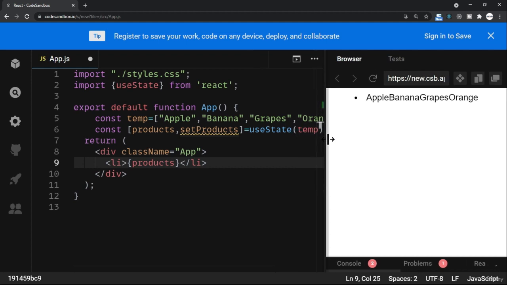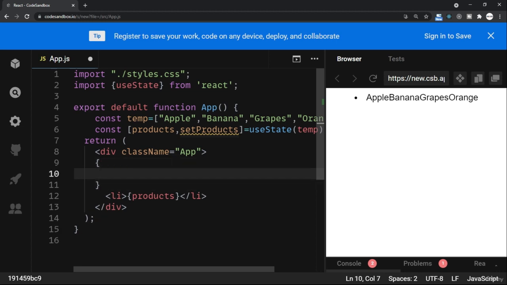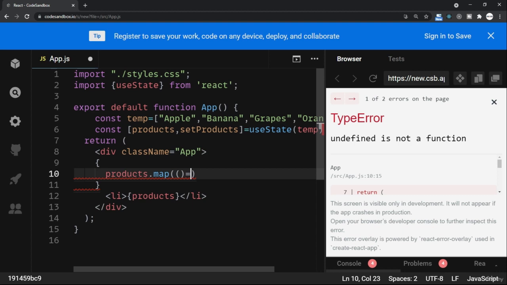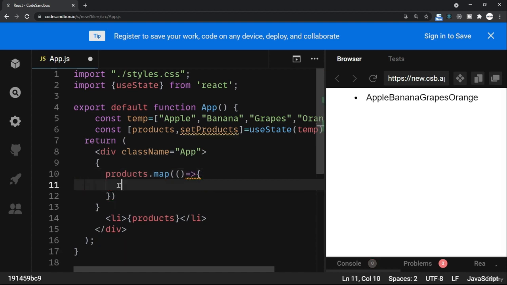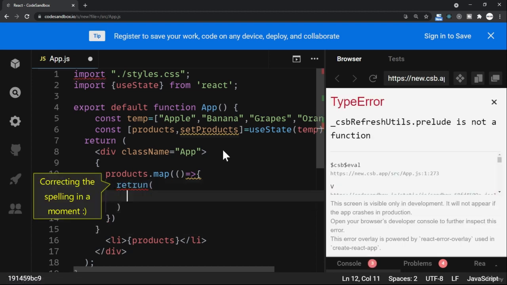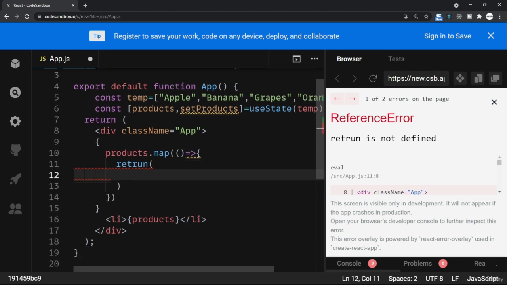Now, because it is an array, you would certainly think of looping through the array. You already know the map method in detail, so let's implement that. The first thing we do is we'll have the curly bracket, because now we are going to write the JavaScript code. Then we have the products array which we want to loop through, and we will have the arrow function. Inside this, we are going to return the JSX. So this is how we write the map method in the React component.